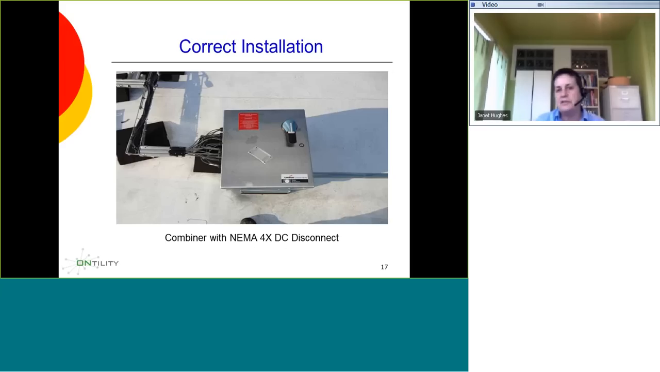Here's a NEMA 4X box that's mounted properly. This can be placed flat on a roof. The box is labeled. The wires are run through a little wireway, a little cable tray there, and come into the box properly.